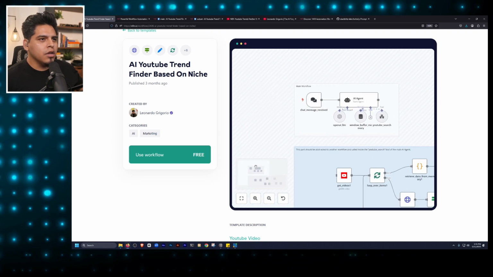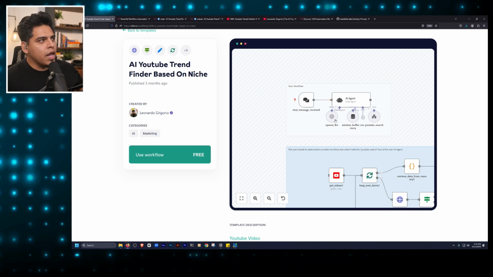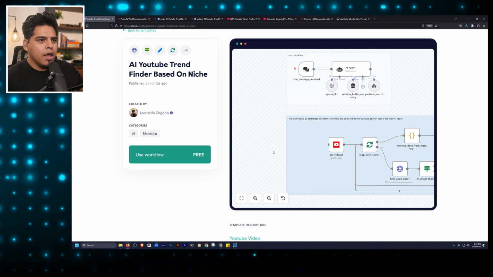So basically, this is how it works. You put in a chat message, it goes to an AI agent. This is the chat model he used, OpenAI LLM. You have a little window buffer memory here, which is just to save the memory of the chats. And then you have this YouTube search tool, which references this workflow down here, and this workflow basically goes and finds everything.